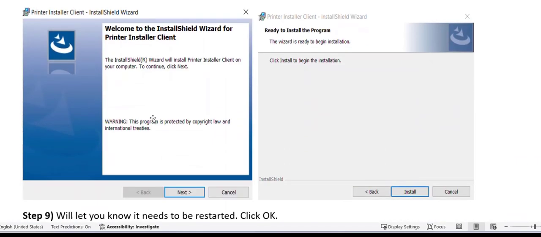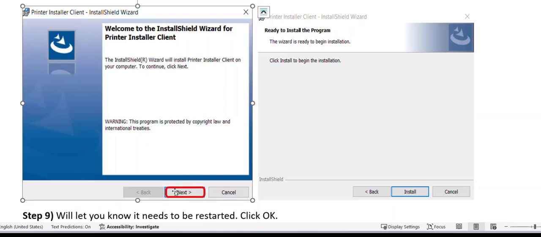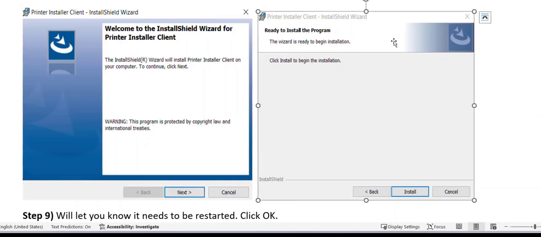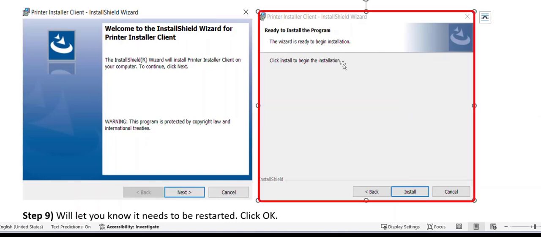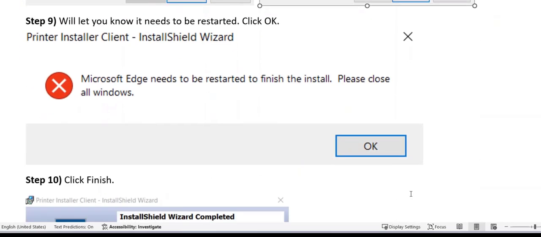And so you're going to get this pop-up window right here, this first one right here. Then you're just going to press the next button right here. And then after you do that, it's going to say it's ready to install. And then you'll just press the install button right here.